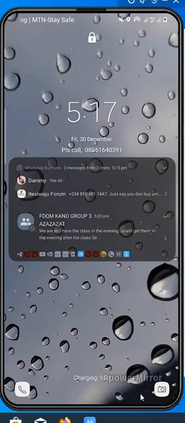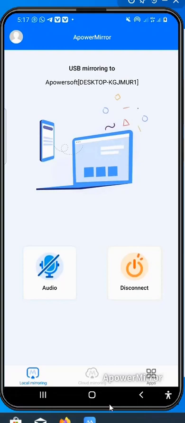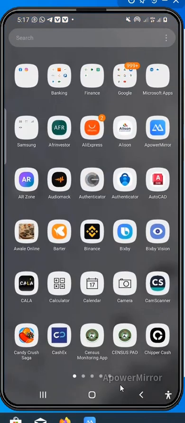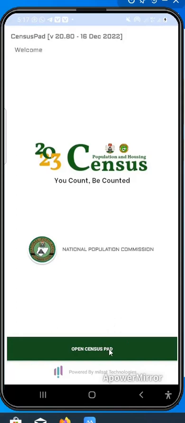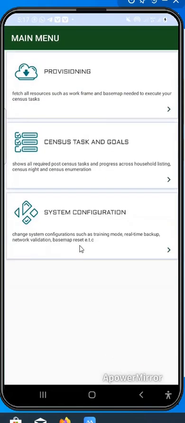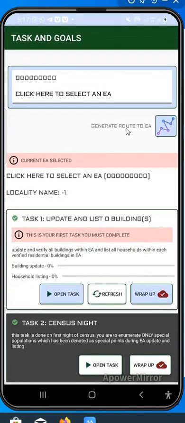So the last time we had a discussion, we looked into how we can work on profiling, and at the same time how we can perform task one conveniently, which is building number and household listing. Today we'll be looking at how we can work on task three, which is enumeration of persons.